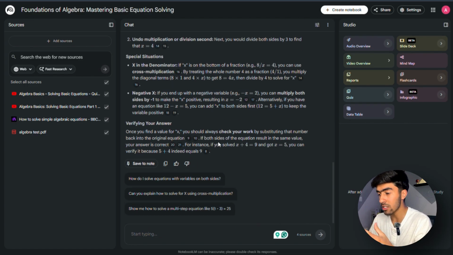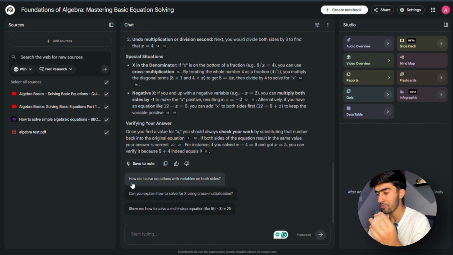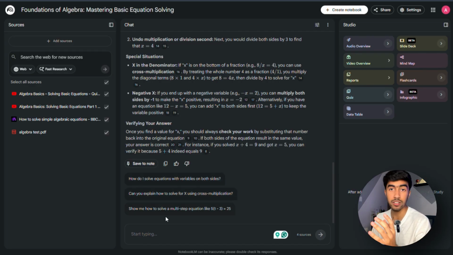And depending on what question you ask, it will give you follow-up questions. For example, how do I solve algebraic equations with variables on both sides? Can you explain how to solve x using cross multiplication, and so on and so forth. So that is the simplest thing you could do when using NoteBookLM. It's basically like ChatGPT, ask it questions and it will give you answers.